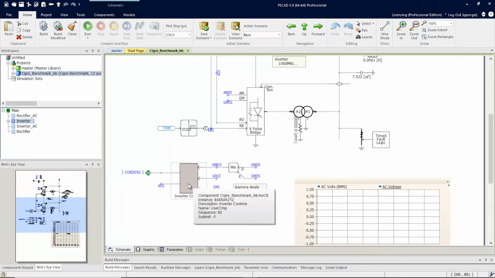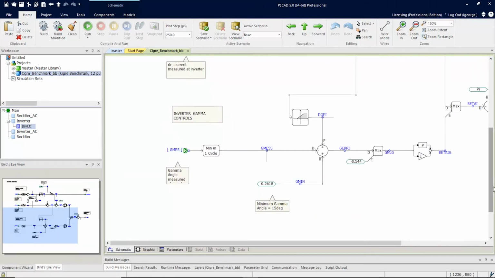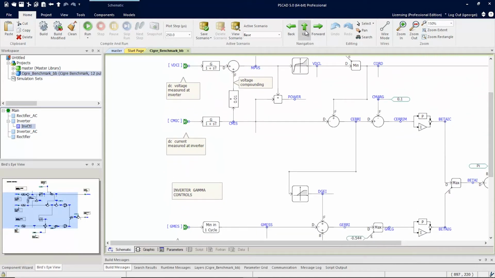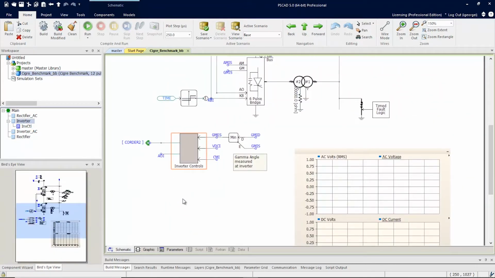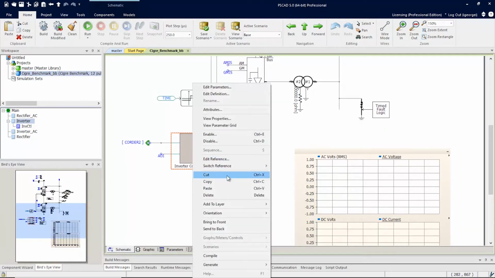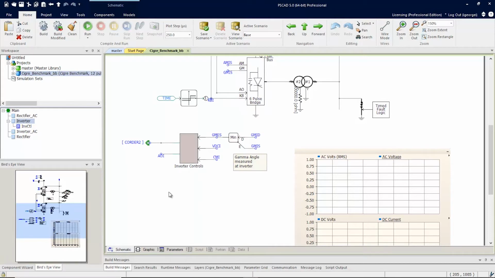In previous versions of PSCAD, we could blackbox these controls to hide the inner workings. PSCAD version 5 still allows you to blackbox just the controls. But now, you can also go up a level and blackbox everything, including the electrical network and the controls. Let's see how easily this can be done.